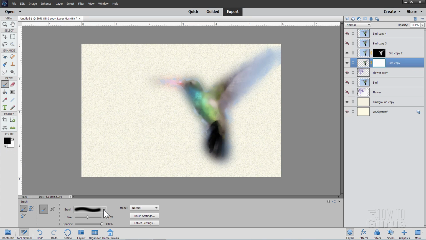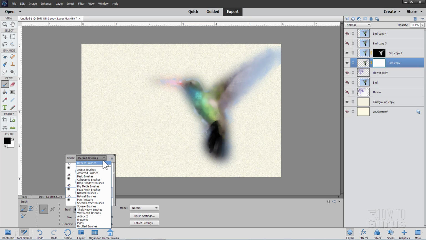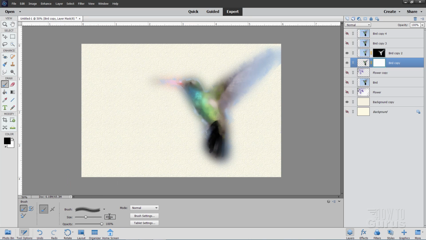Come back down to your brush and let's reset this for that Natural Brushes watercolor brush. And again, that's down just a little ways down here. You'll see it right there. Any of these brushes is fine. I'll just stick with that top one. Let's put the size back to about 130. And then using a black brush on that white layer mask, come in and just kind of tap around the edges a little bit. What I'm doing is I'm roughening up that blurred edge out there.